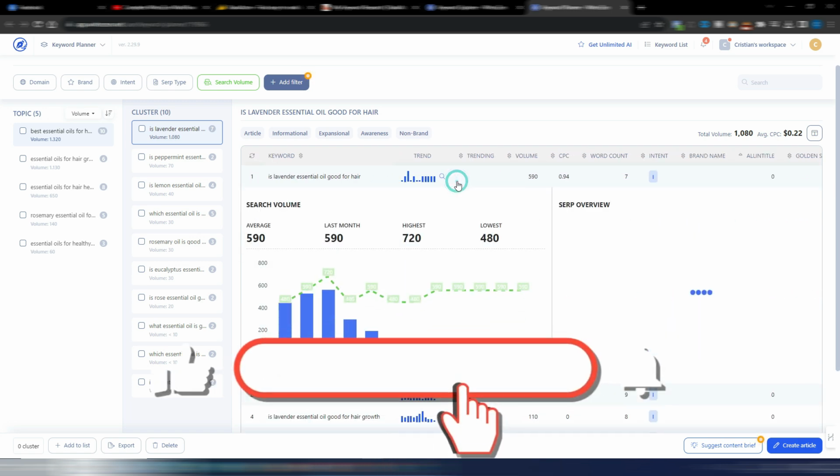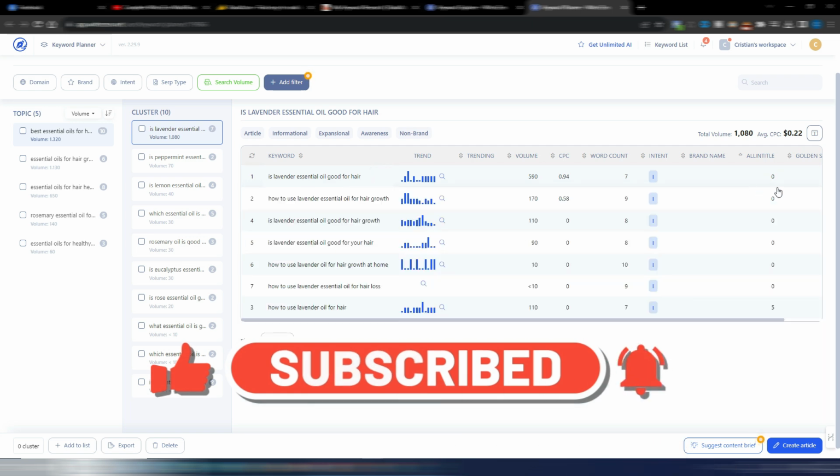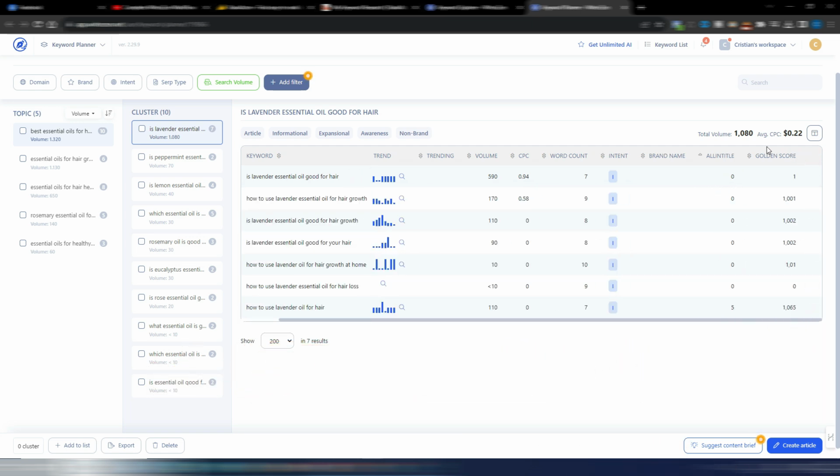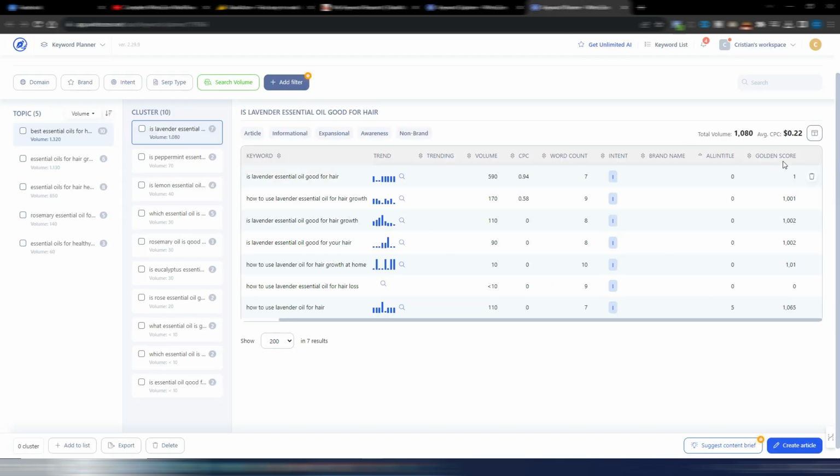I can expand here and see all this other data. And these, all in title 0 or golden score 1, are pretty much the same as the good KGR, because the parameter is the same, the keyword golden ratio. Here it's called the golden score. The difference is that here you have a specific value of all in title and the golden score.